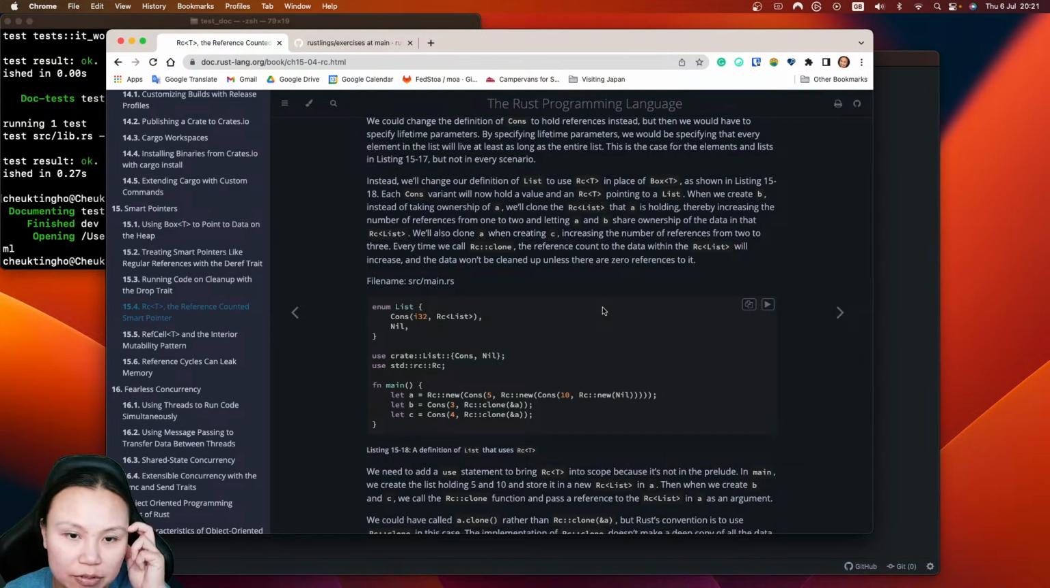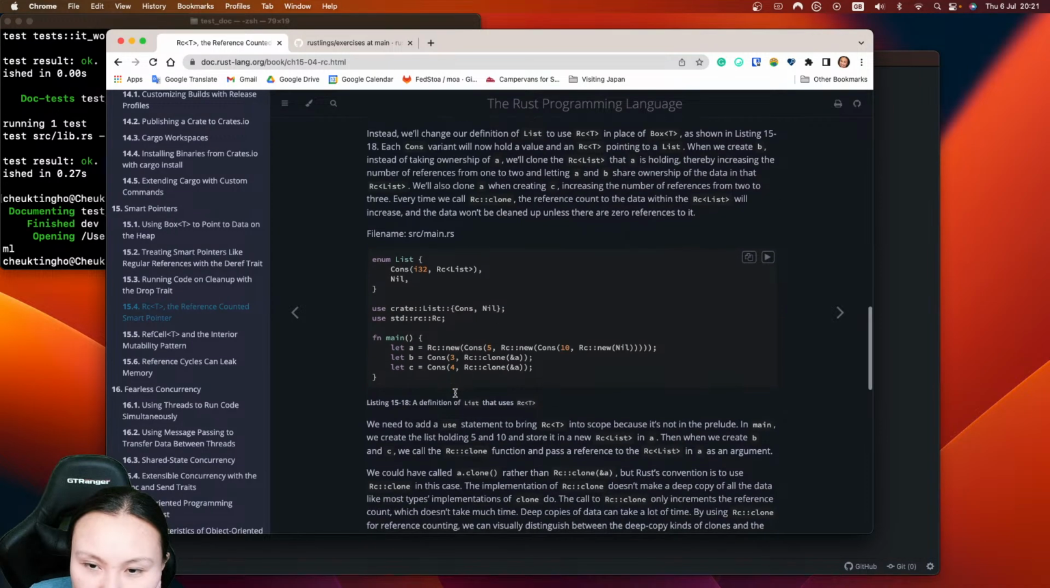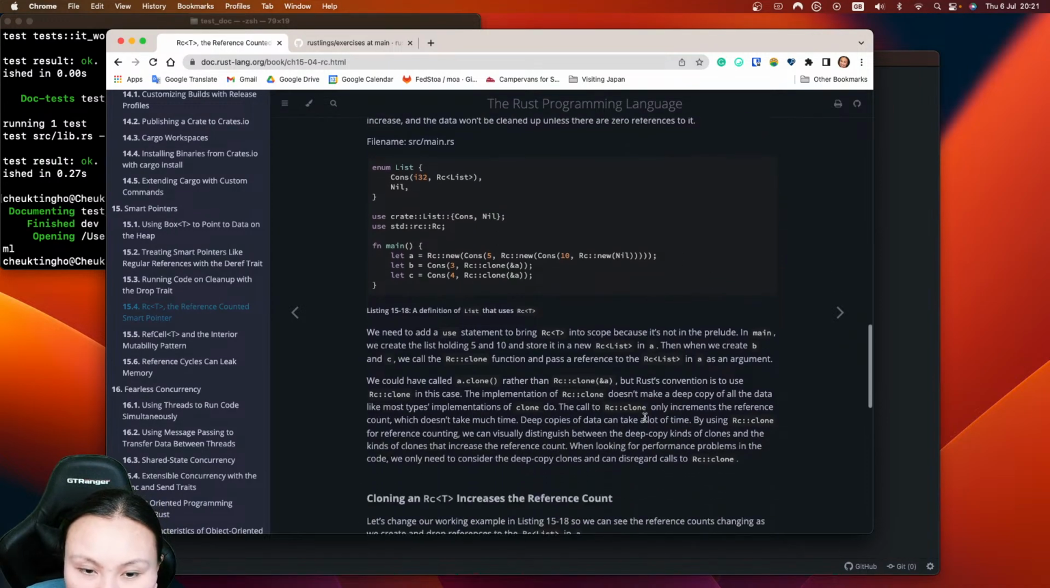Increase the number of references from 2 to 3. Now there's 3 owners of that thing. Every time we call RC clone, the reference count to the data will increase. And the data won't be cleaned up unless there are 0 references. Unless all of them are out of scope, then it won't get cleaned up.